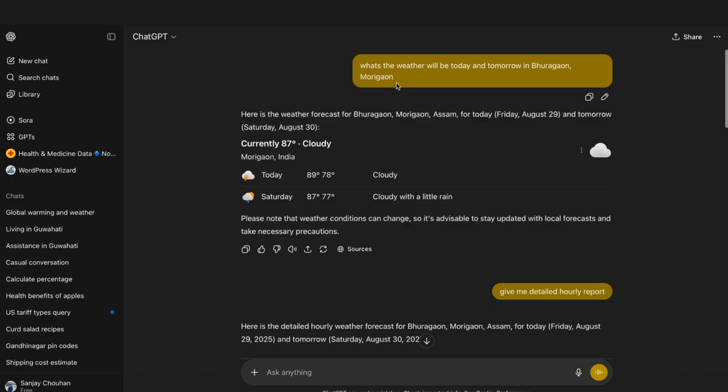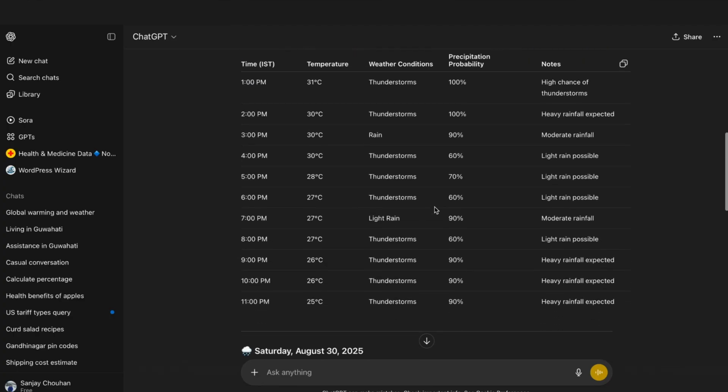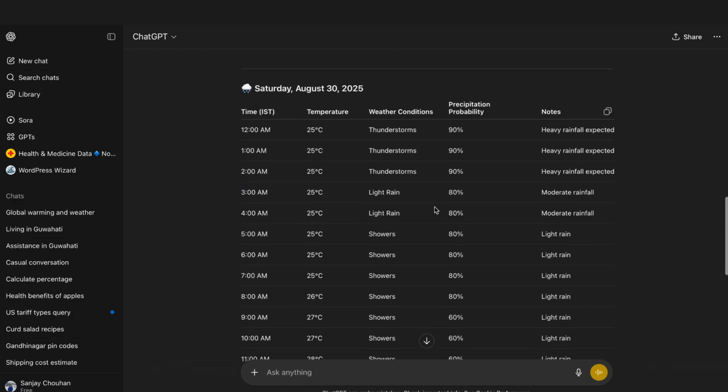You can get a weather report for a particular location. So I asked for the weather report of this location for today and tomorrow. So it searched and then it returned the weather report. I asked it to give a detailed hourly report. So it created the detailed hourly report for both the days.